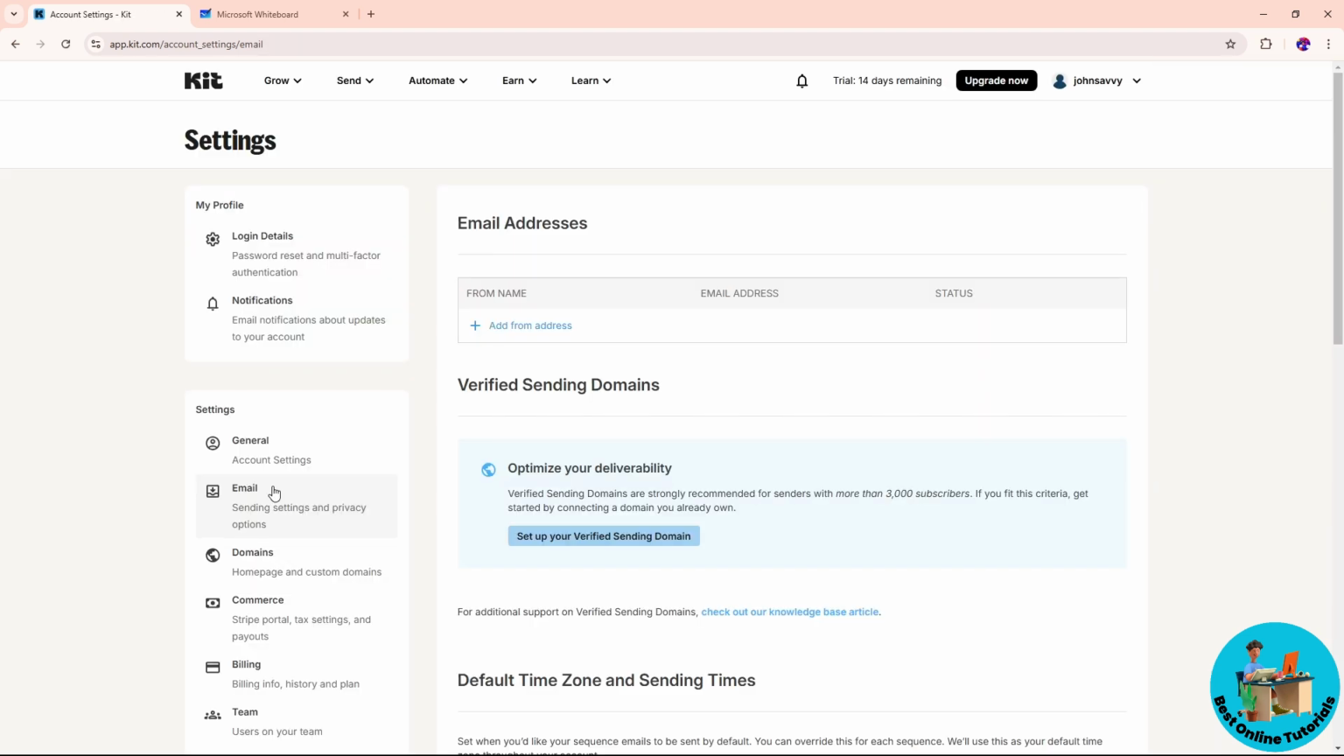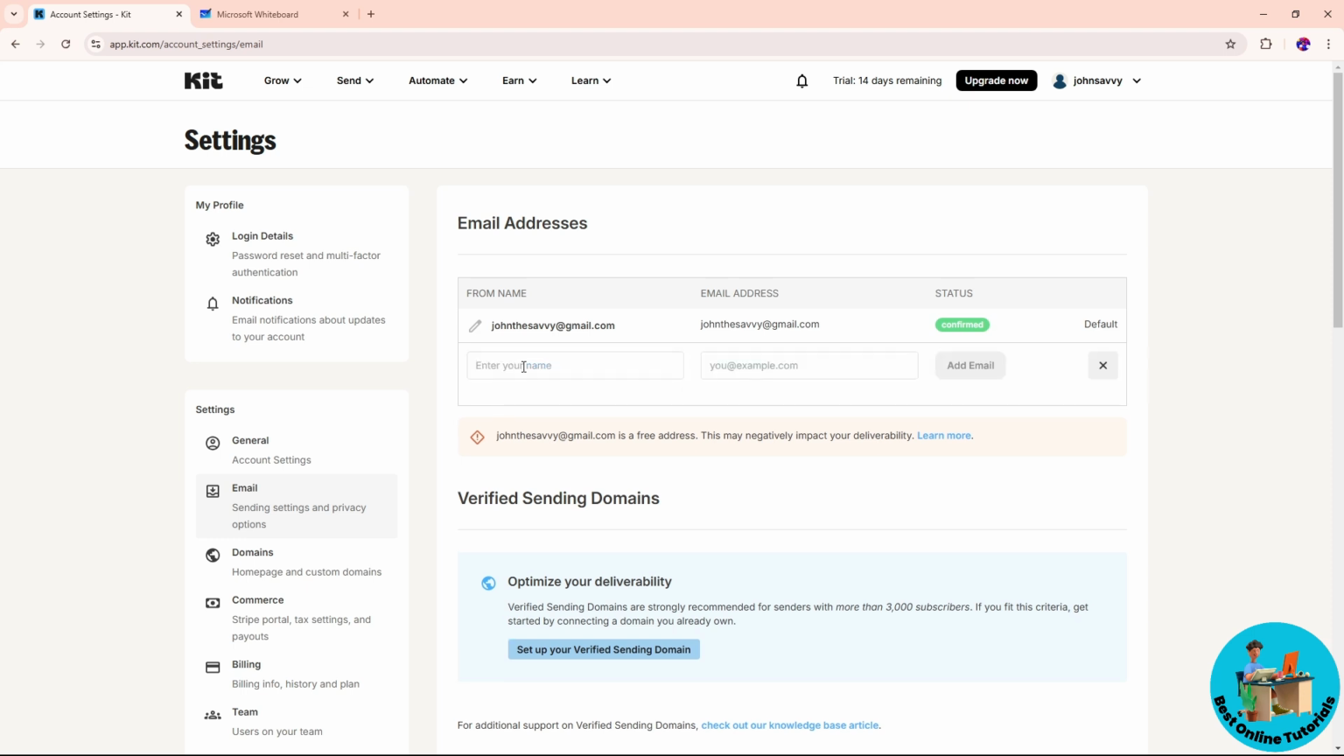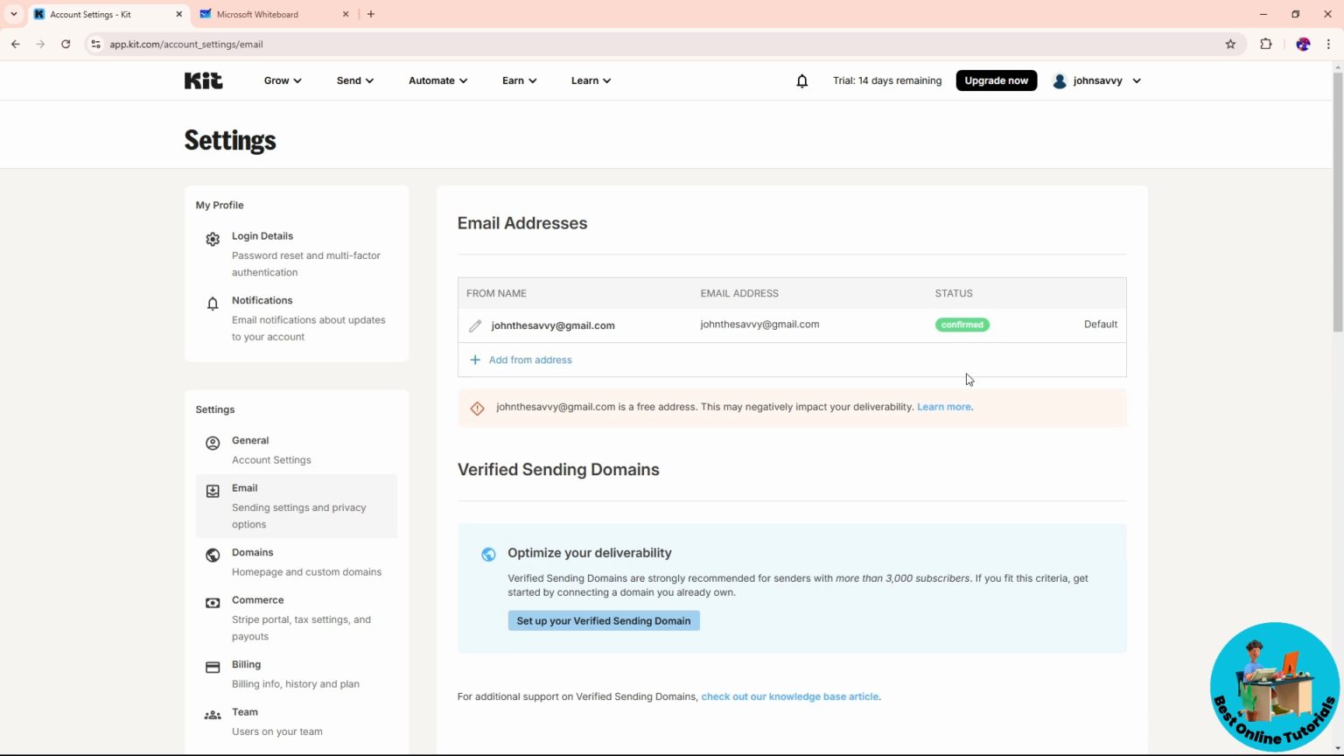And now from here, you should be able to see here your email address. And after that, just simply click on add from address over here. Just simply provide your name over here. So let's say I'm gonna go for my second account. And after that, just simply provide your second email address over here and click on add email.